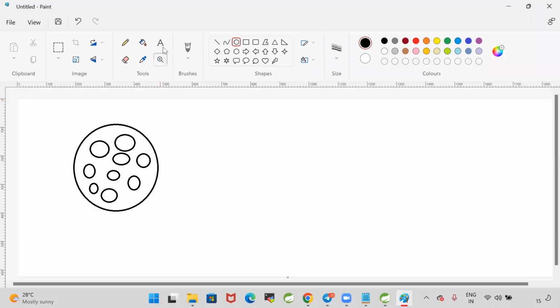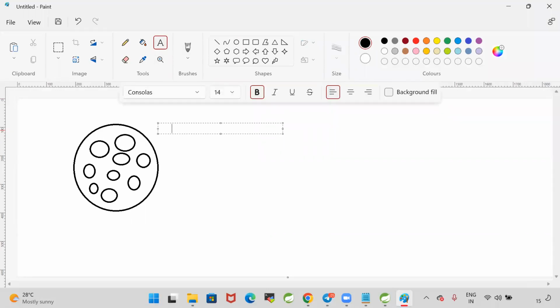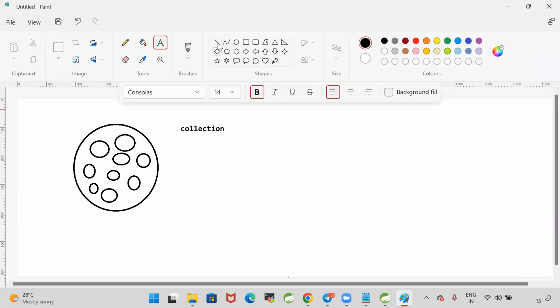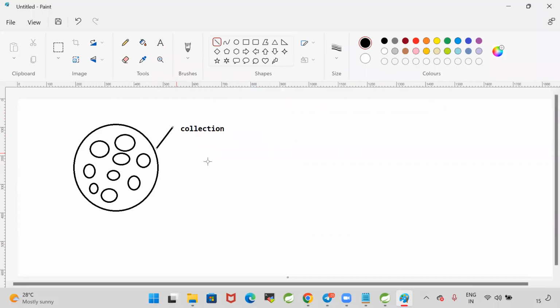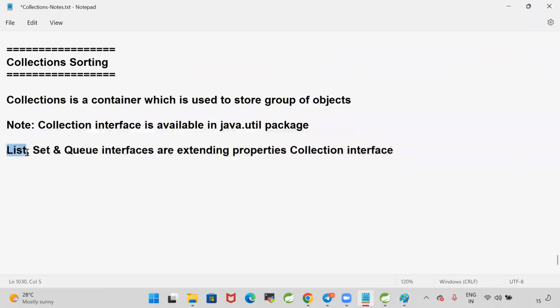What is a collection? Collection is a container which is used to store a group of objects, or we can say collection is an entity which is used to store a group of objects. Now, we already discussed how to work with the list, the set, the queue, and we also discussed the map concept. If you want to store direct objects, then you can go for list, set, queue. If you want to store the objects in the form of key-value, then go for the map concept.